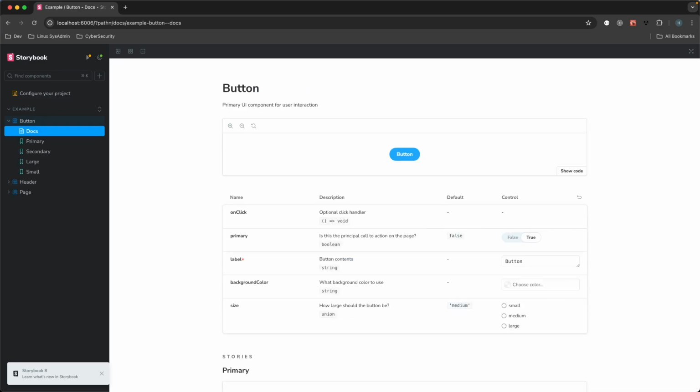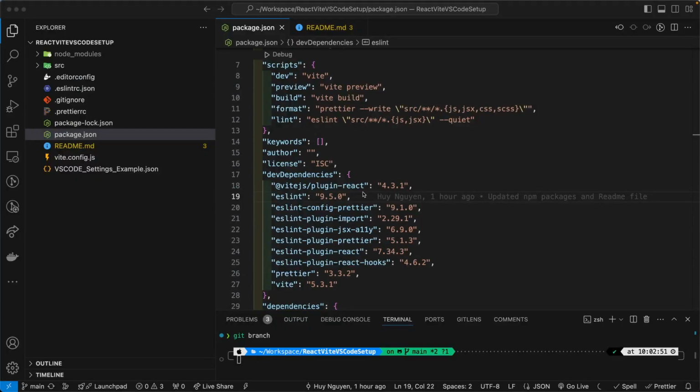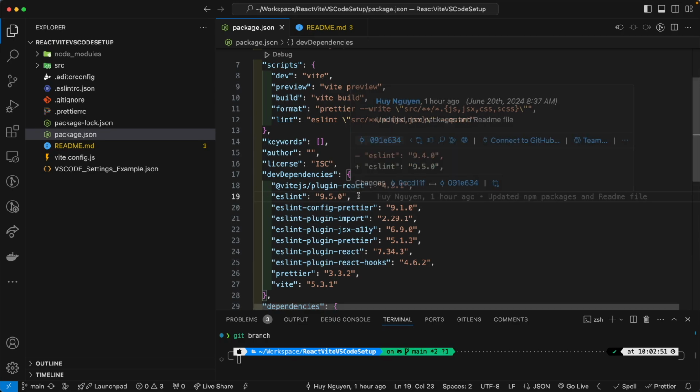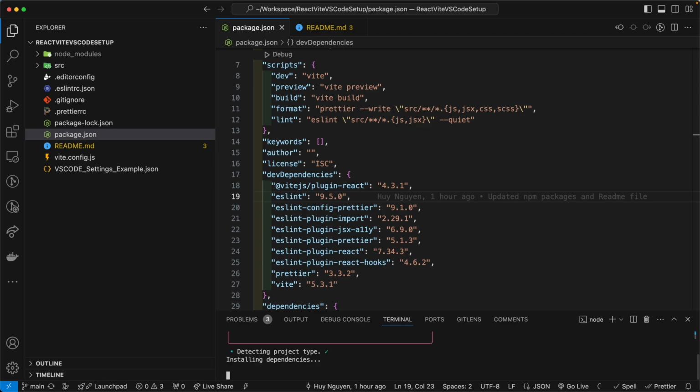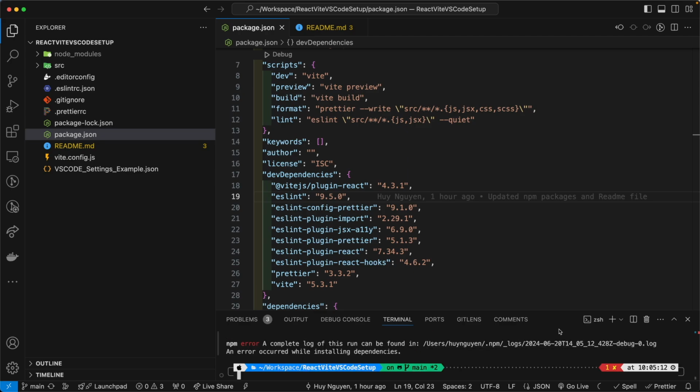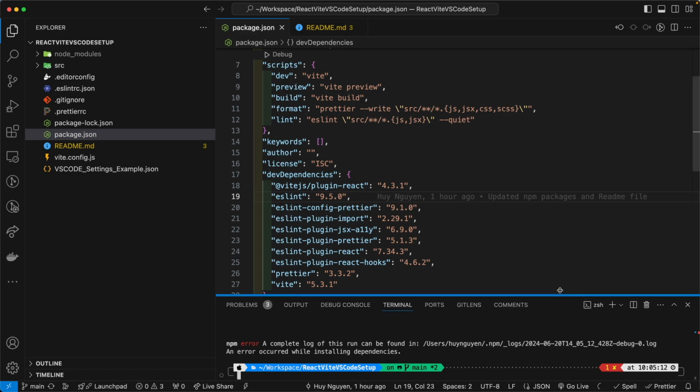Now for the bad news. In this repo, I updated ESLint to the latest version, which is 9.5.0 as of June 20th of 2024. So now look what happened when I run the command npx storybook@latest init. I get a juicy error.